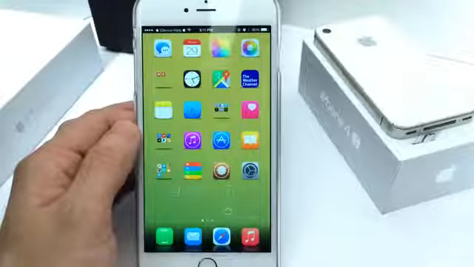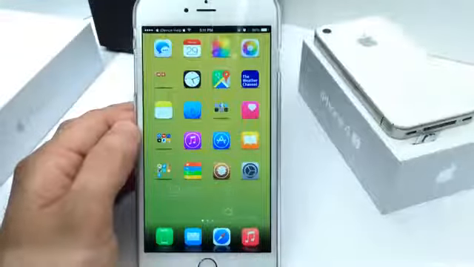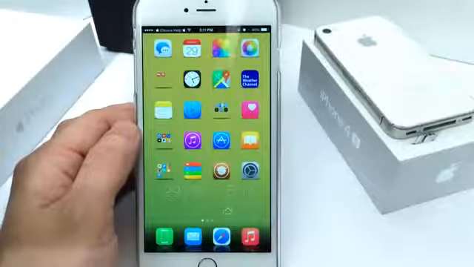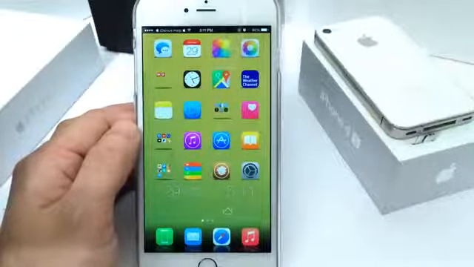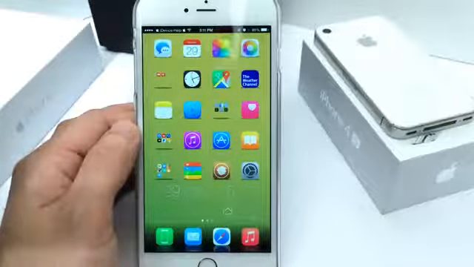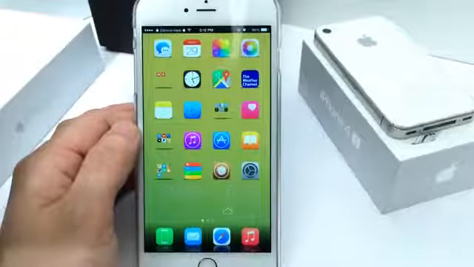Today in this video I'm going to be sharing with you guys some of the cool tweaks available in Cydia right now. Now if you haven't jailbroken your iOS device, like always, you can check the video description down below for my jailbreak tutorial. It's very simple to jailbreak. Then you can come back and check out these cool tweaks and cool things you can do after you jailbreak with this tutorial. Let's go ahead and get started.